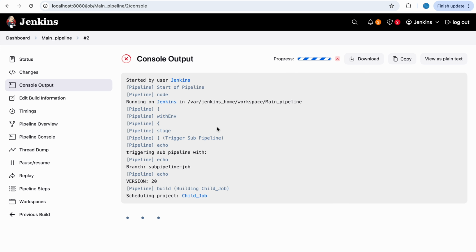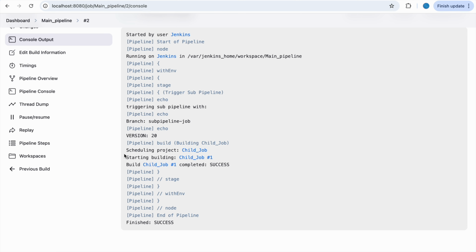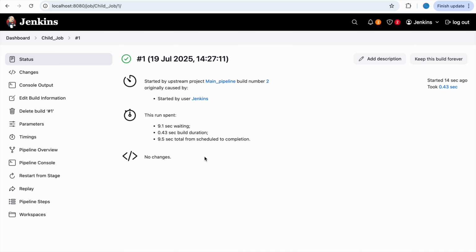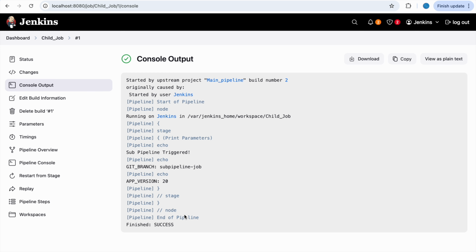So this one I think looks like it's moving forward. Scheduling project child job, and here you can see starting build and build child. Here it says completed status. So here if you click on child job #1, that is the first job it ran as of now. So you can check the console of that. If I click console output, here you can see sub pipeline triggered. Here git branch is sub pipeline job, and version 20 is also taken, that is from the main pipeline.